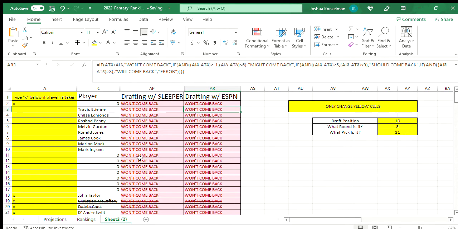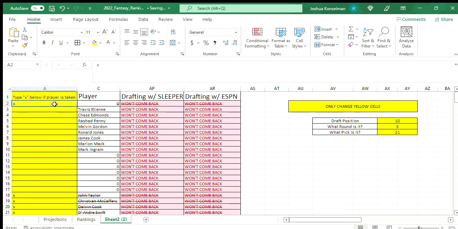If anybody's interested in this, feel free to hit me up, and I'll get you that file to use. I locked all the cells, so it's really easy. You can only edit the cells that matter, which is your draft position, what round, what pick it is, and then just if you want to X out the players.